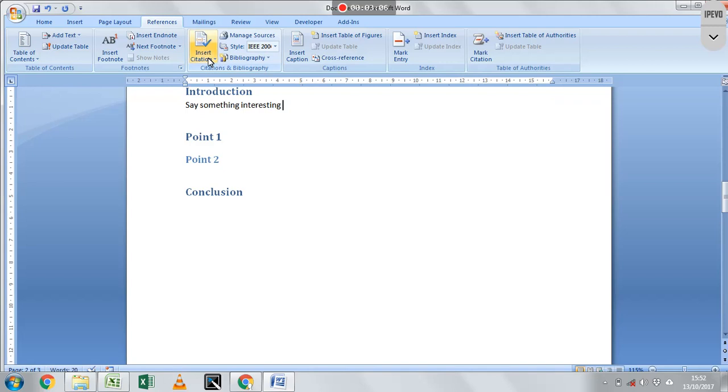So you can click Insert Citation. At the moment, this document has no citations, no sources linked to it. So you can add a new source. If you're not sure where you found that information, you can put a placeholder and go back and fill that in later. Or if you've used this source before in a previous document, you can click Manage Sources.